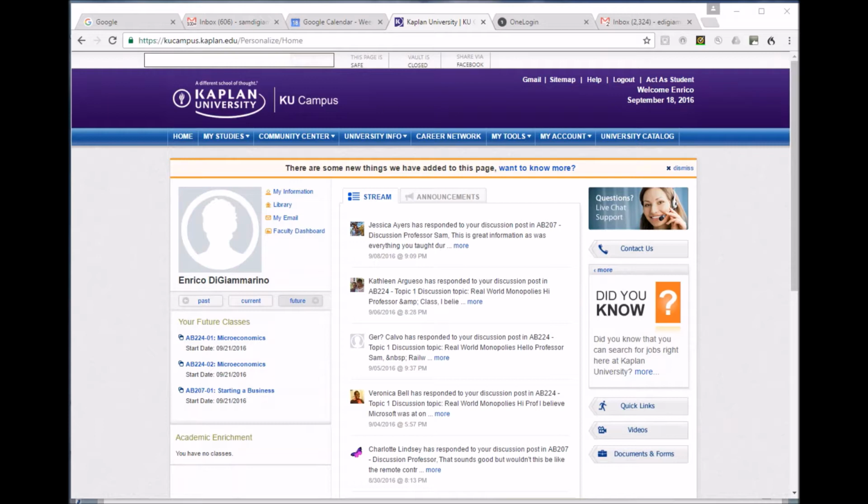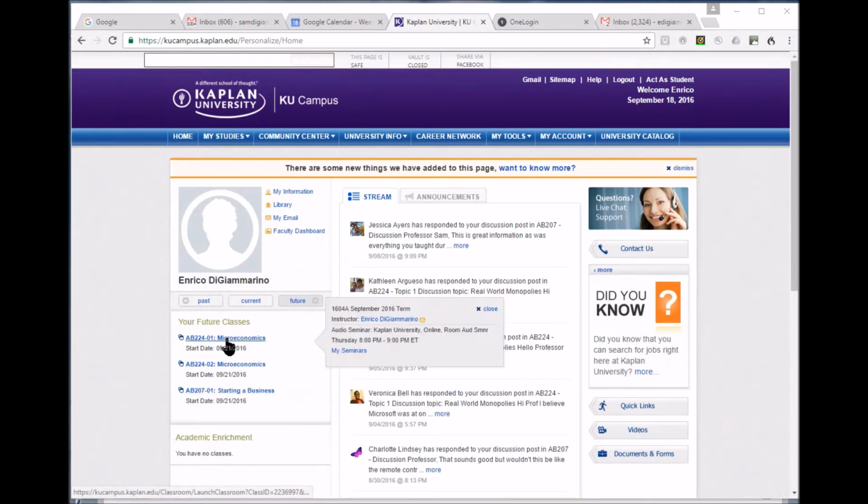Let's begin by signing into our course. You'll notice that I teach more than one course. I have two sections of microeconomics and a section of starting a business, AB207. So just bear in mind that that section number is important. Okay, we'll go ahead and sign into the course. It takes a second or two for it to come up.